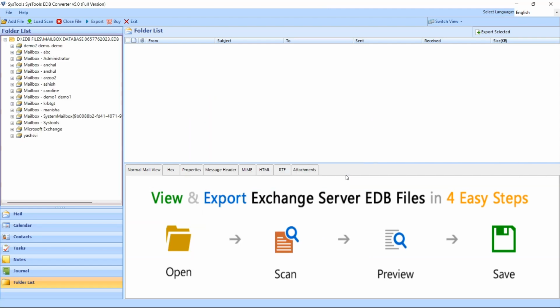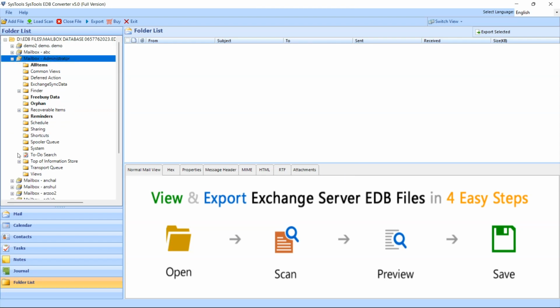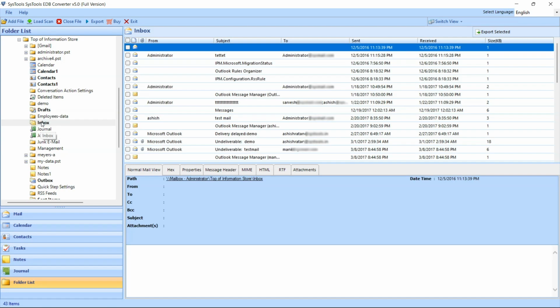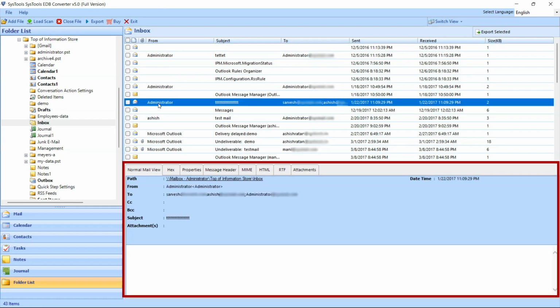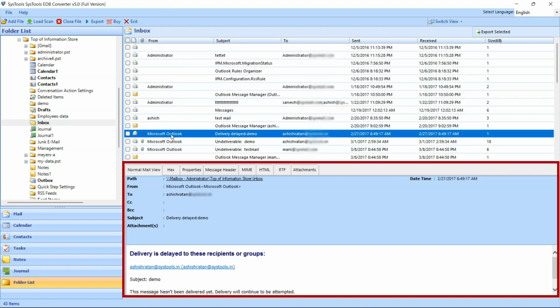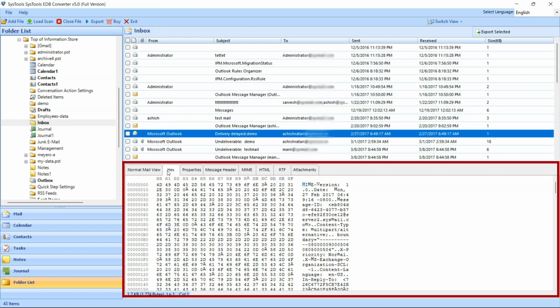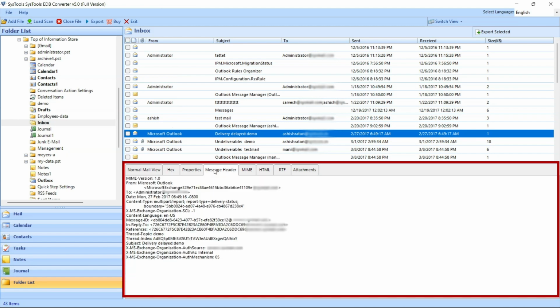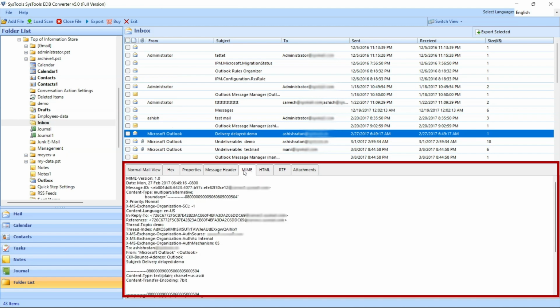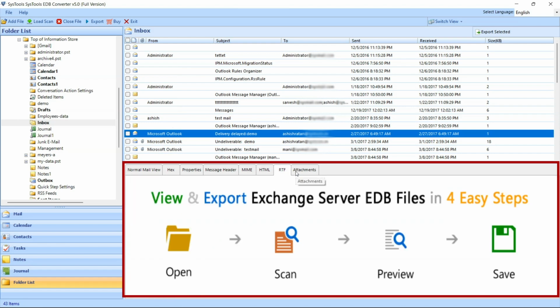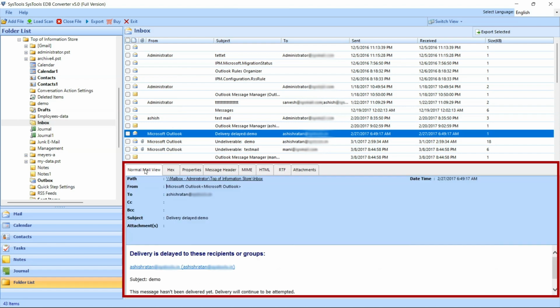You will see the folder tree on the left side of the software pane. Select any folder and you will see all emails on the right side of the software pane. If you select any email, you will see the email preview at the bottom. The tool provides various preview options to analyze your emails like normal mail view, hex view, properties, message header, MIME view, HTML, RTF, and attachments. The default view option will be normal mail view.